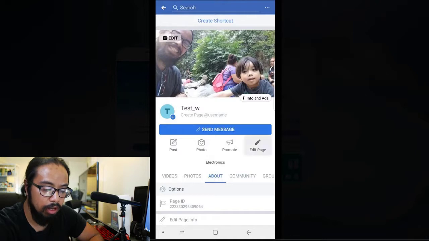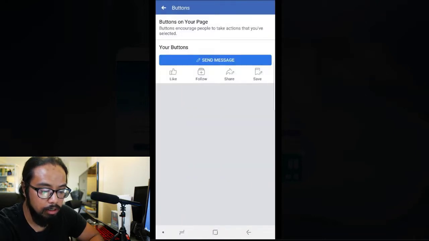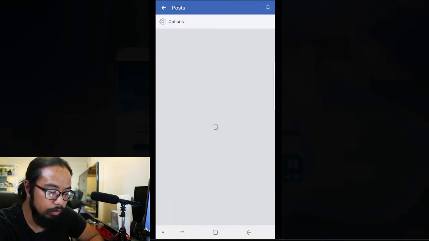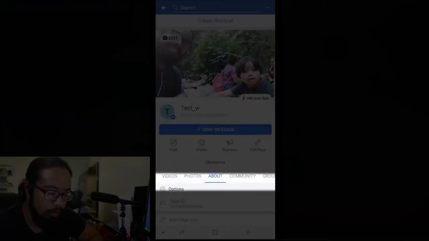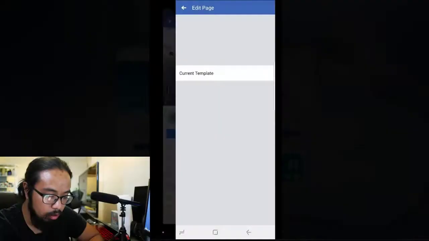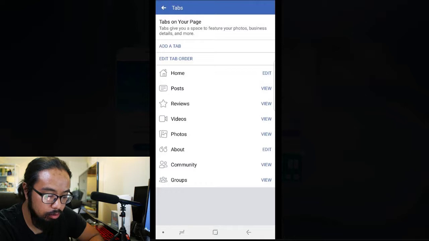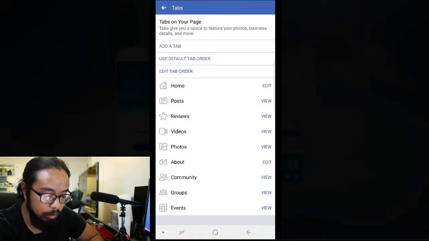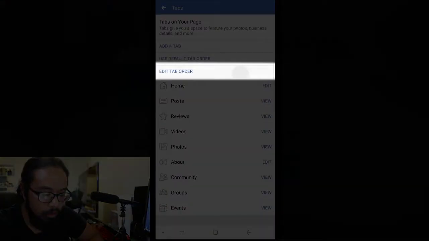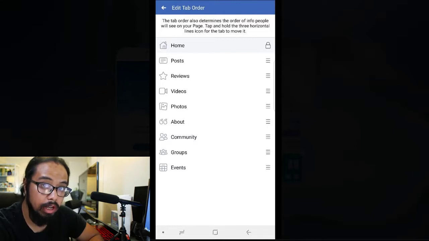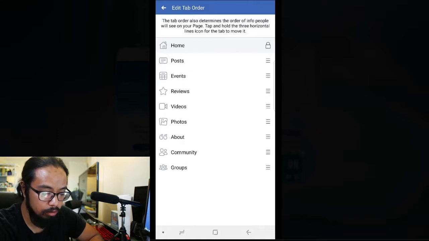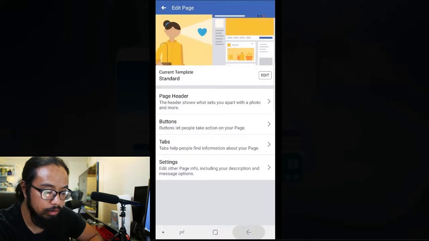And again, to get there, edit page, buttons, and change it up. You can change the tabs, which are the different things you can see on this end right here. So with tabs, you can see the posts, the reviews people leave, the videos, photos, your groups. You can add some other stuff, events, if you have any events coming up. You can edit the order of the things that you want to see when you end up on the main page. So say let's remove this, let's save it. We'll go back and it just saves.